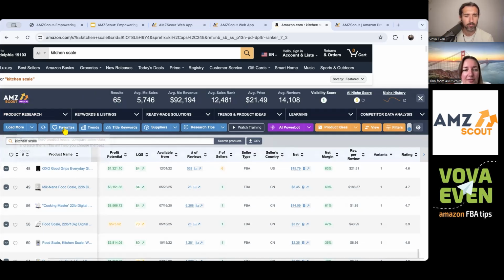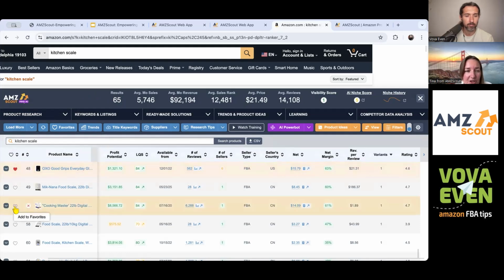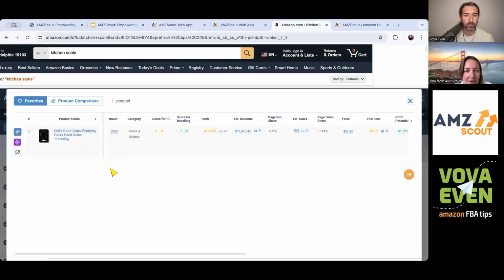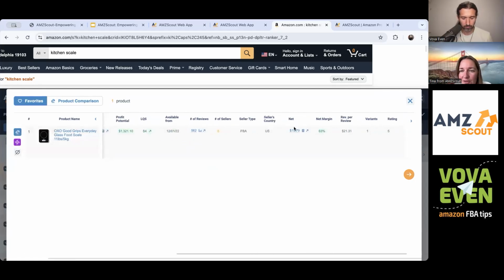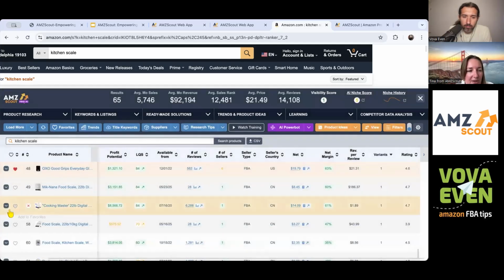Well, we also have the favorites. You can push here, add to favorites, and in different niches. And here you'll have the favorites kind of dashboard with the same data points, you see. And well, you can make a product comparison. There is an AI analysis again for this product. Let's just pick a few products.